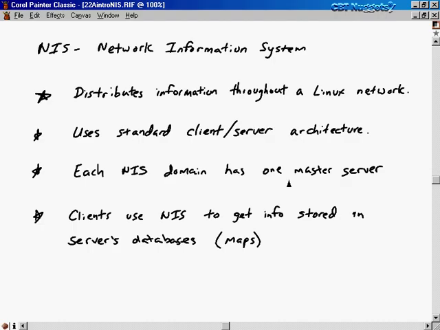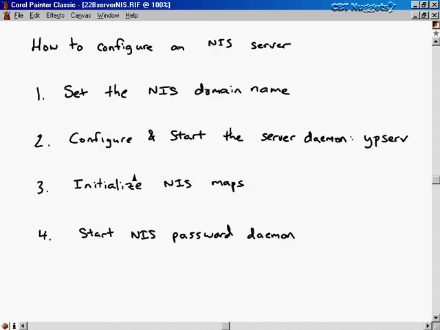Now there can be more than one server. There's always one master server, and then there can also be slave servers. If you find your master server is just getting pounded with too much responsibility, then you can have slave servers to distribute the load amongst another computer. But for our example in this nugget, we're just going to assume that we have one master server to set up. All right, so let's look at how to set up an NIS server.